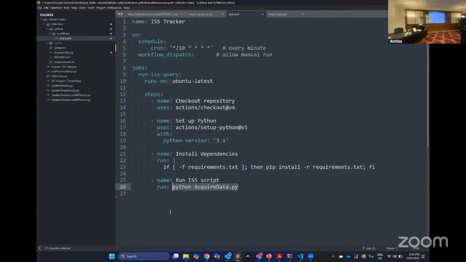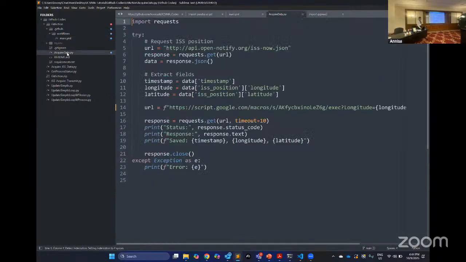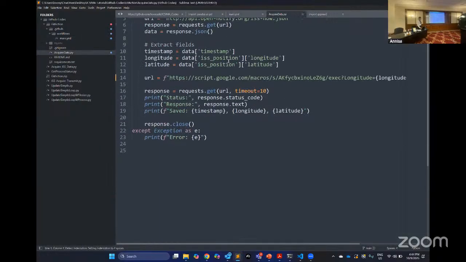Okay, and then you save them, upload this thing into the GitHub folder. Now let me show it to you. Let me check that my setup is correct. So I have my acquired data. Yeah, you can see my acquired data here.